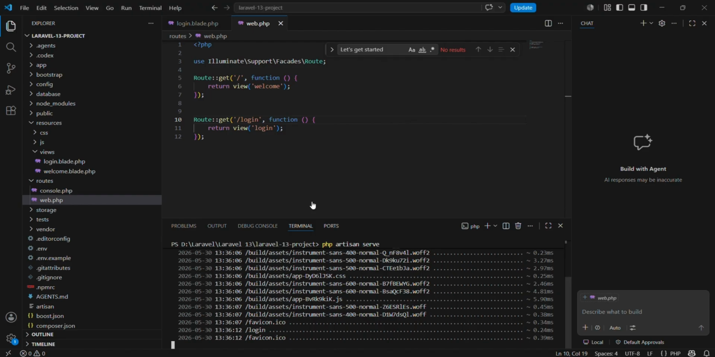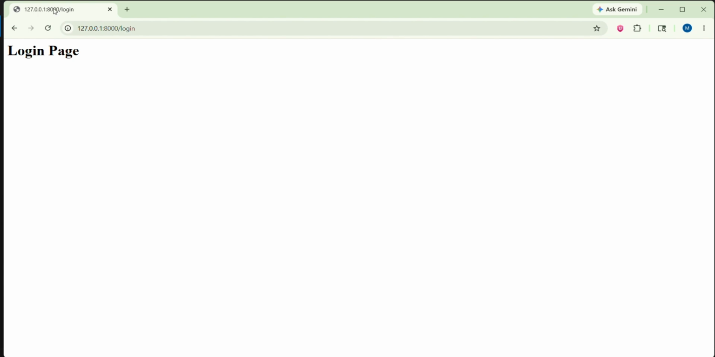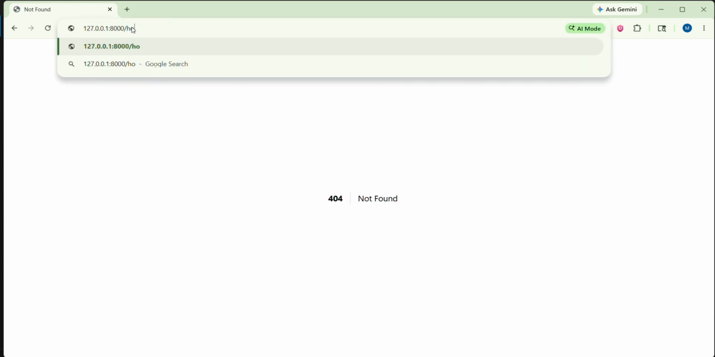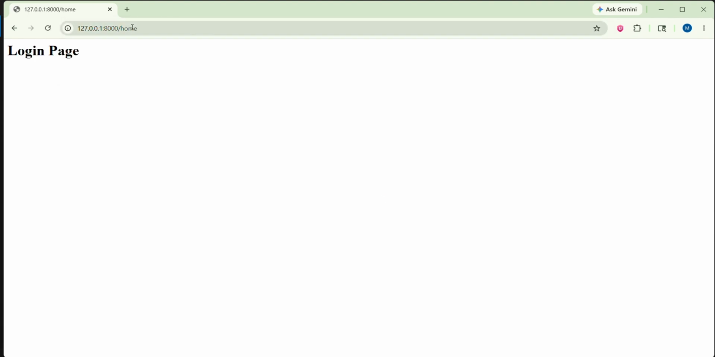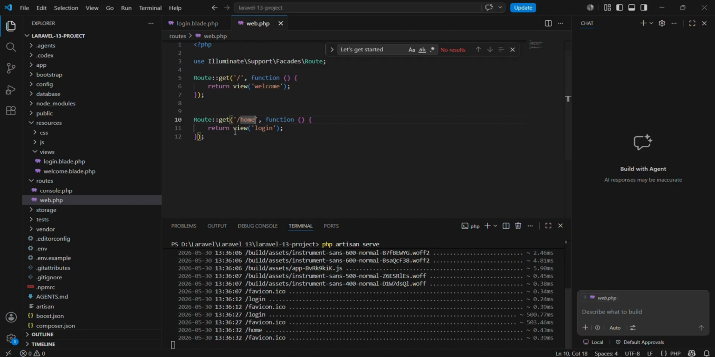Now let's update the route to home and check it again in the browser. As you can see, refreshing the old URL gives a 404 error because we changed the route and it is no longer defined in our web.php file.